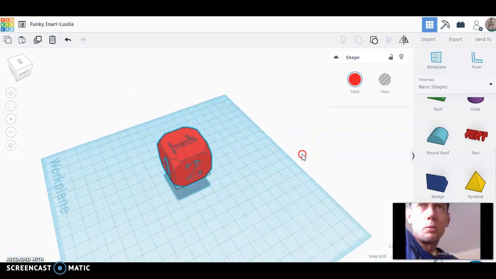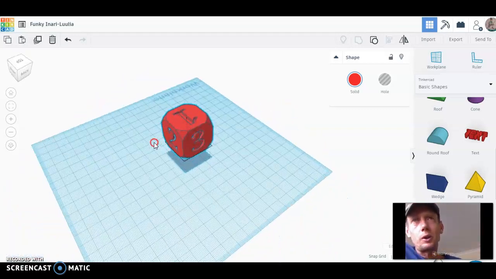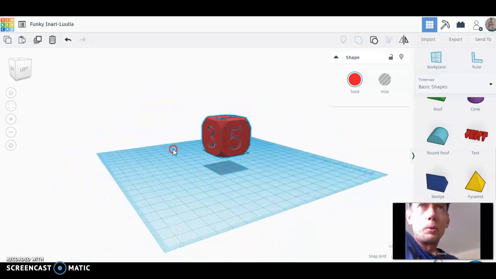So you can complete that tutorial. You don't have to use numbers 1 to 6, of course. You can personalize it with names of people or symbols or whatever you feel.